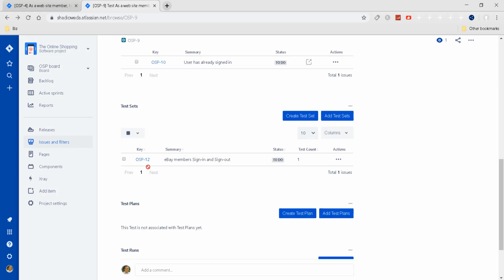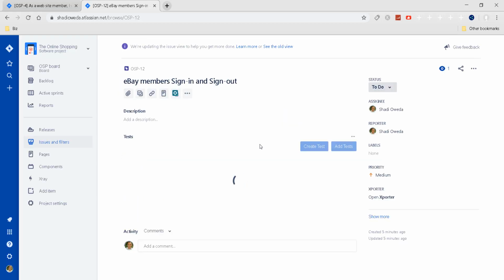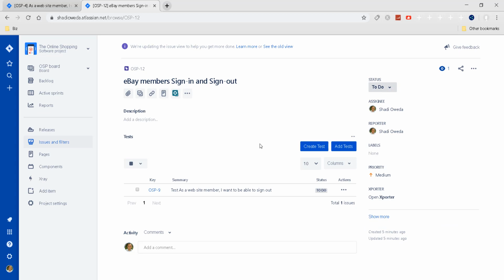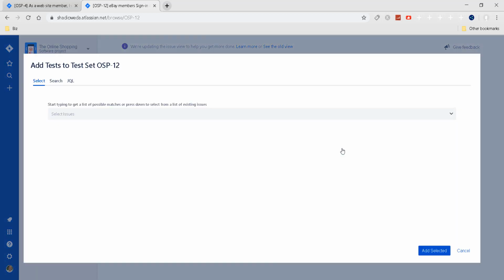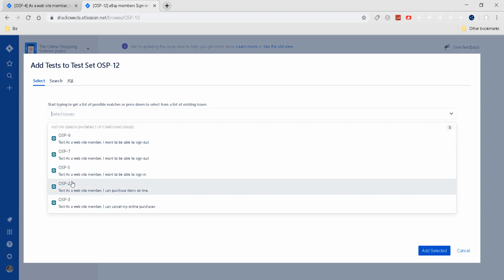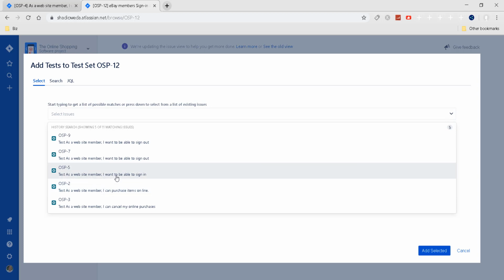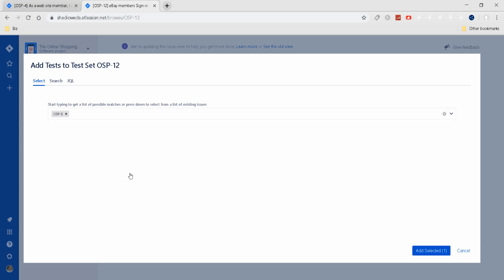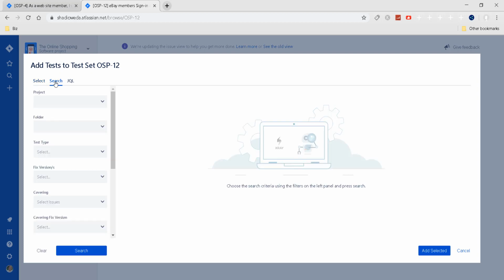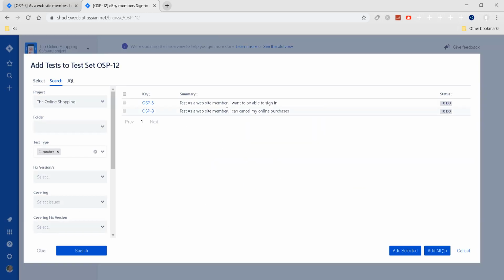Now for this test set I have created, I can add more tests to it if I want to. And for example, like I need to add the automated test to it in here. So all I have to do in here, just create add tests, and then I can search for the automated test that I have created before, which is the number 5, the sign in. I can add it, or I can search for it because I know it is an automated test, Cucumber automated test. So it's simply, I just select in here Cucumber and then search for it and it will get it.